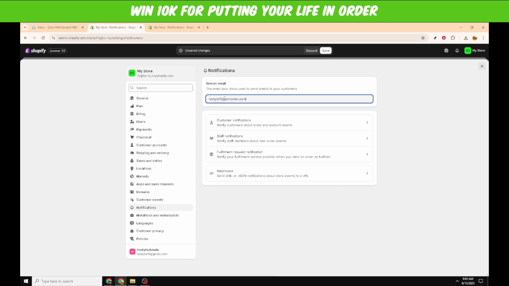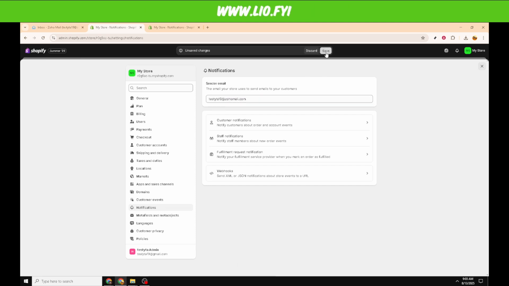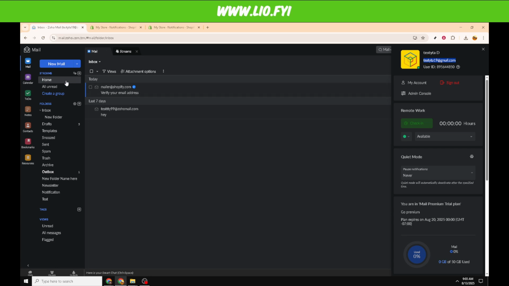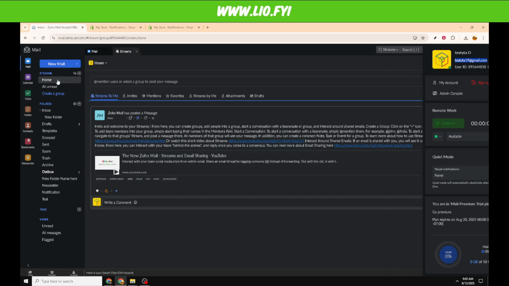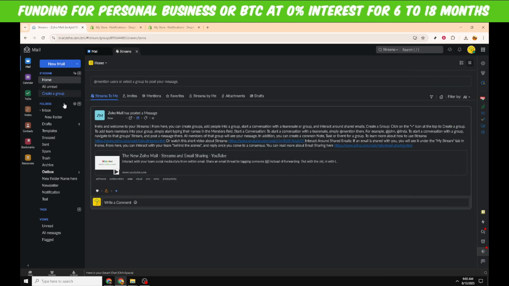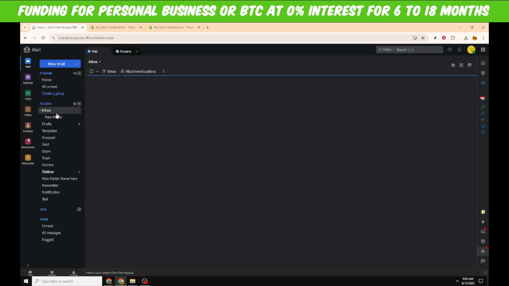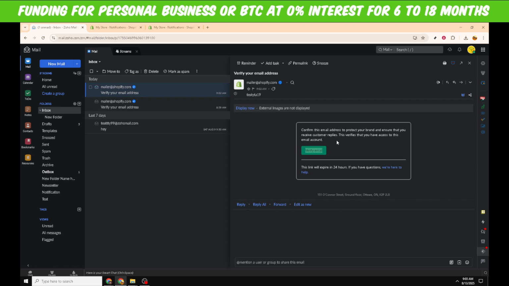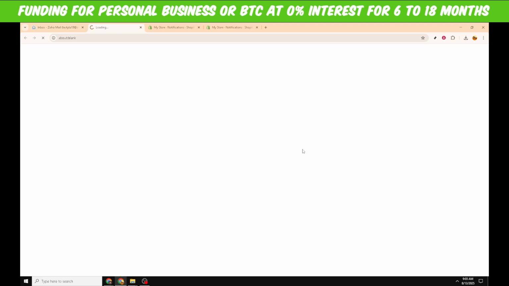Now, return to Zoho Mail and head to your inbox. Here, you should find a verification email from Shopify. Open this email and look for the button or link that says Verify Your Email Address. Click on it to finalize the process. Afterward, there will be one more button labeled Verify Email, which you also need to click. This last step confirms the email integration, ensuring that your Zoho Mail is properly connected to your Shopify notifications.